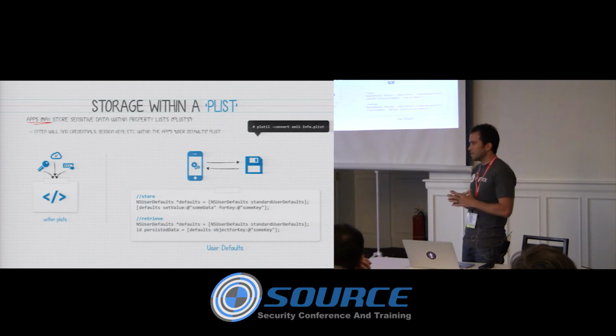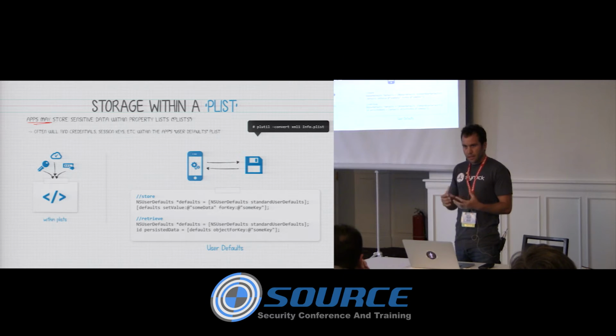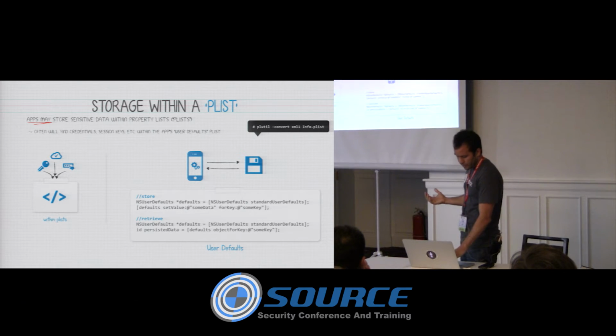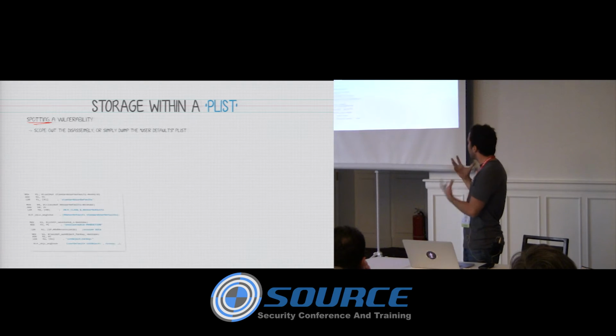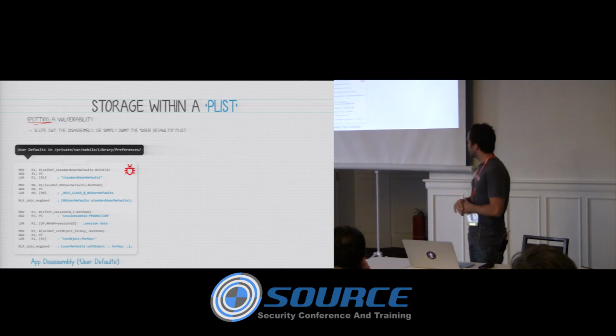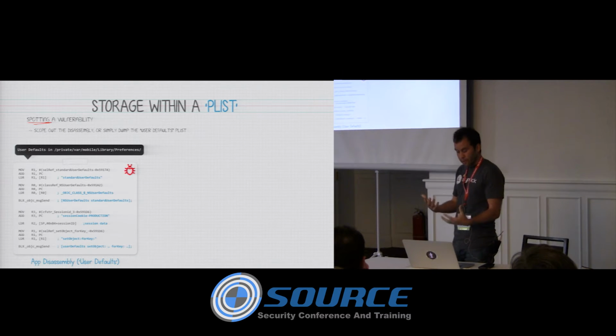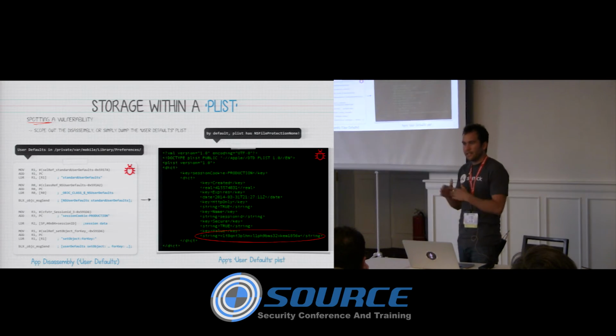The problem is this P-list is not secured with a second layer of encryption. So if the user loses their phone, an attacker can just jailbreak the device and all this information will be unencrypted when booted. To spot a vulnerability like this, you can look for calls in the disassembly that reference this user defaults plist, or you can just run filemon to see if they're writing.